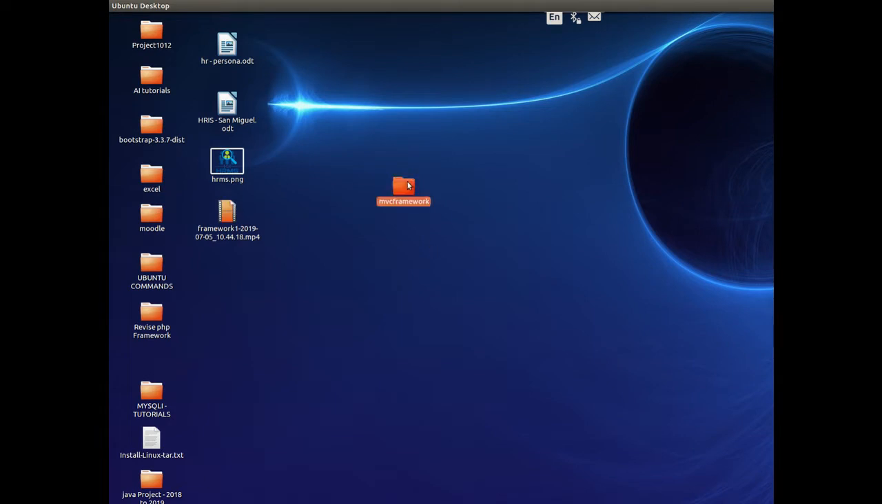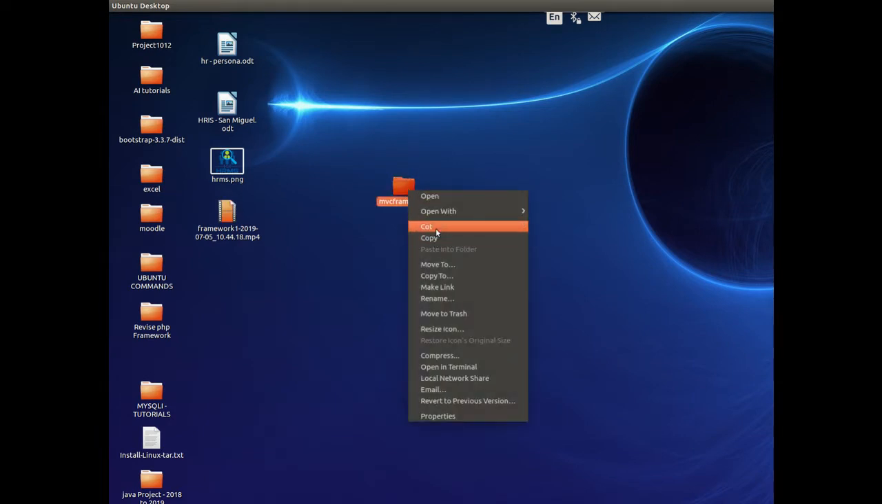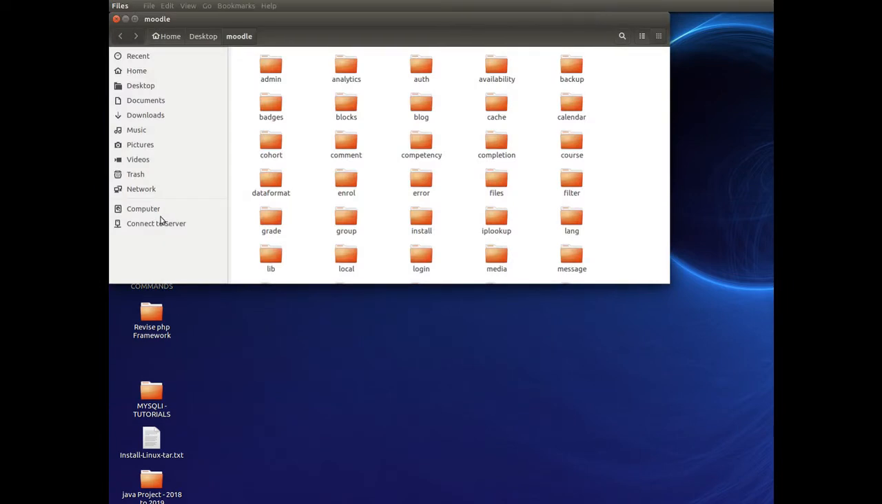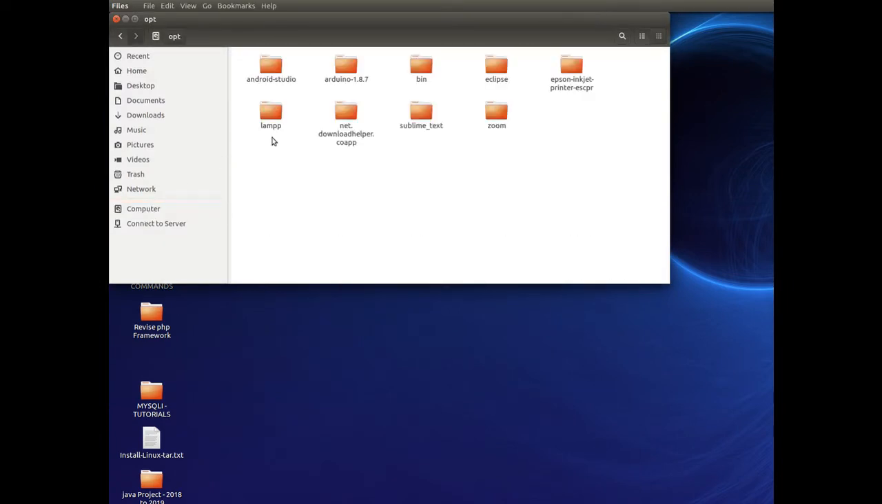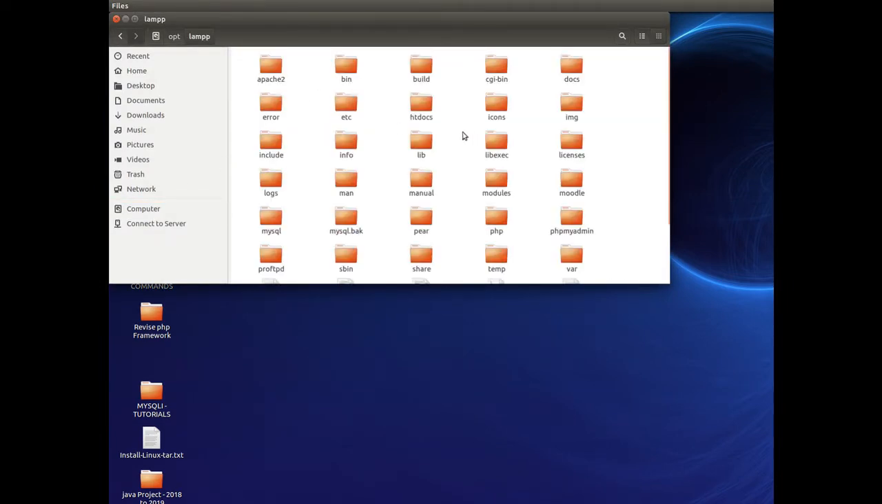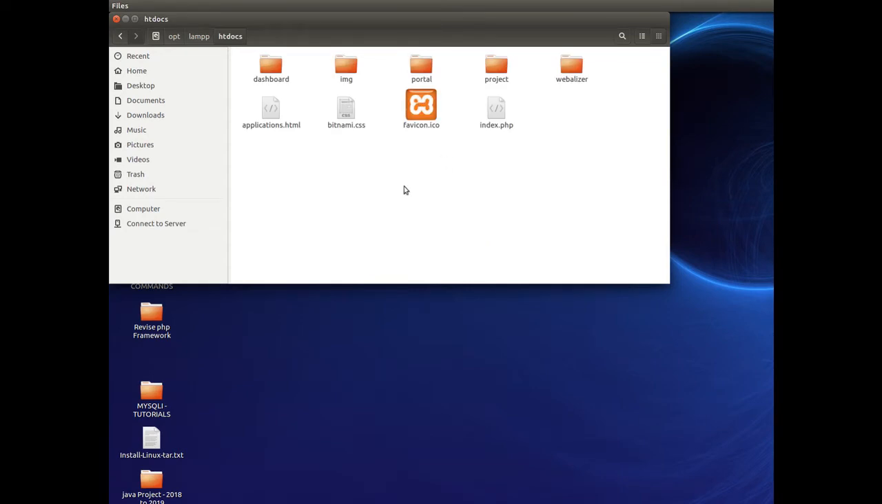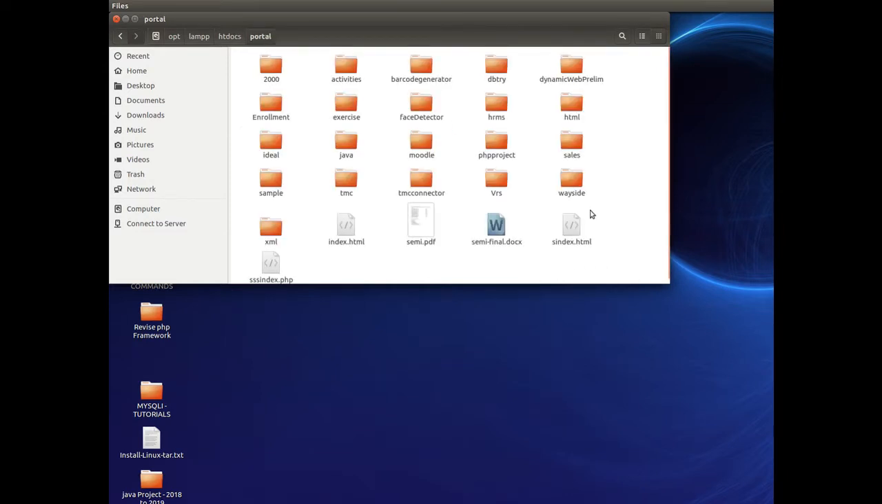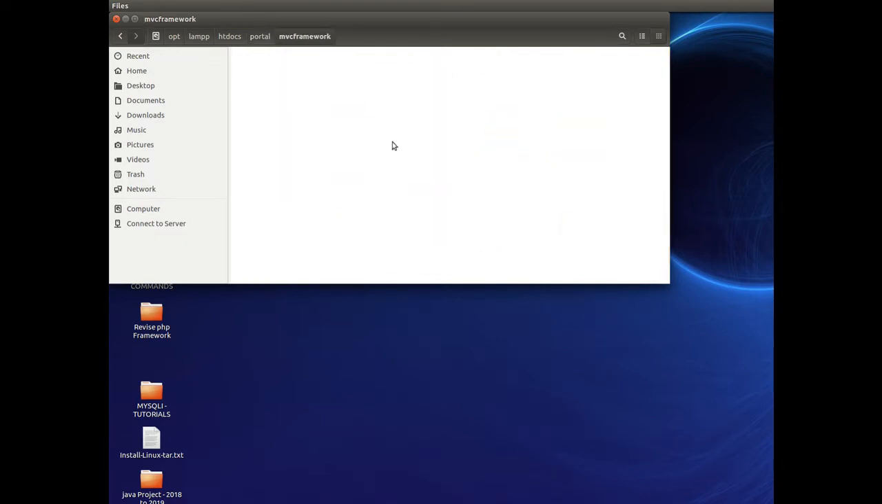Then we need to cut this one and paste it in the htdocs directory. Since I have so many projects, I created a subdirectory which is portal. Then I will paste this here. As we can see, the MVC framework that we created earlier is empty for now.